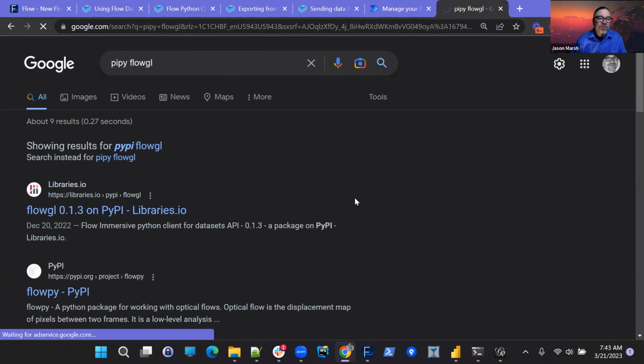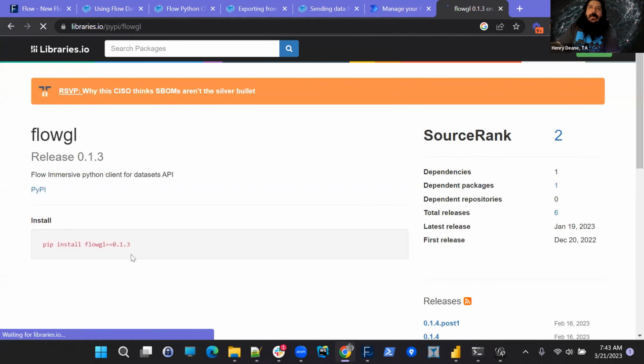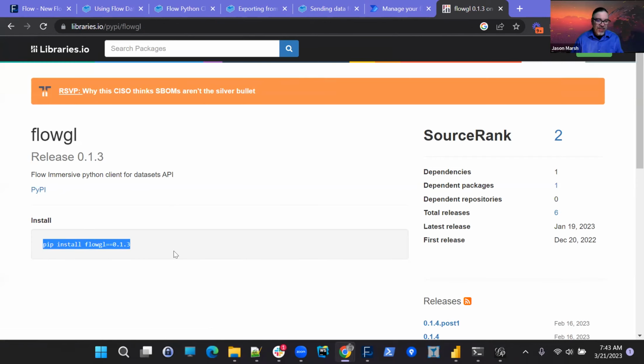FlowGL 0.13 on PyPI. Okay. pip install flowgl. Grab that line. And I will update the documents.